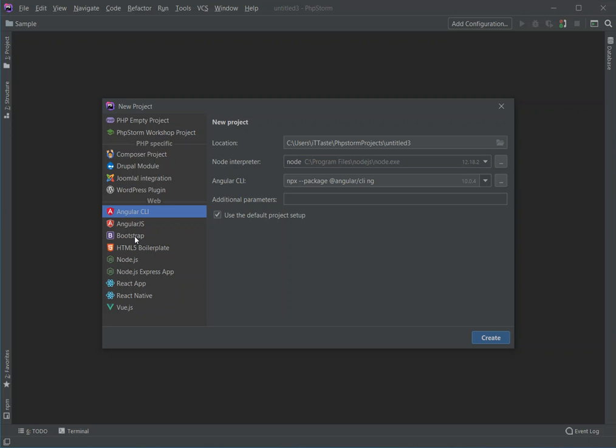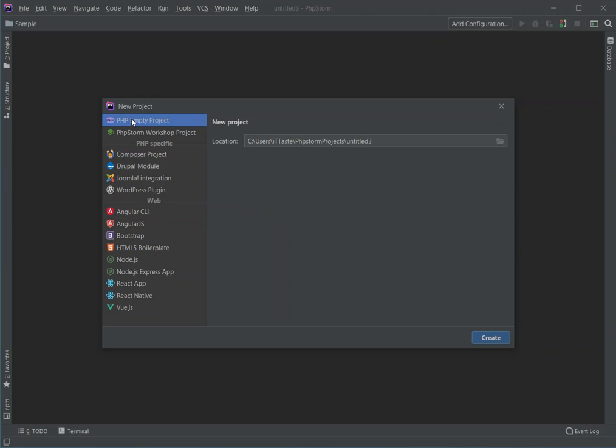So you can get started by creating PHP empty projects. Once you select the project that you want to create, you can click on Create. This is the project location. You can change the location to select where you want the project to be located, or what folder you want to put the project in.